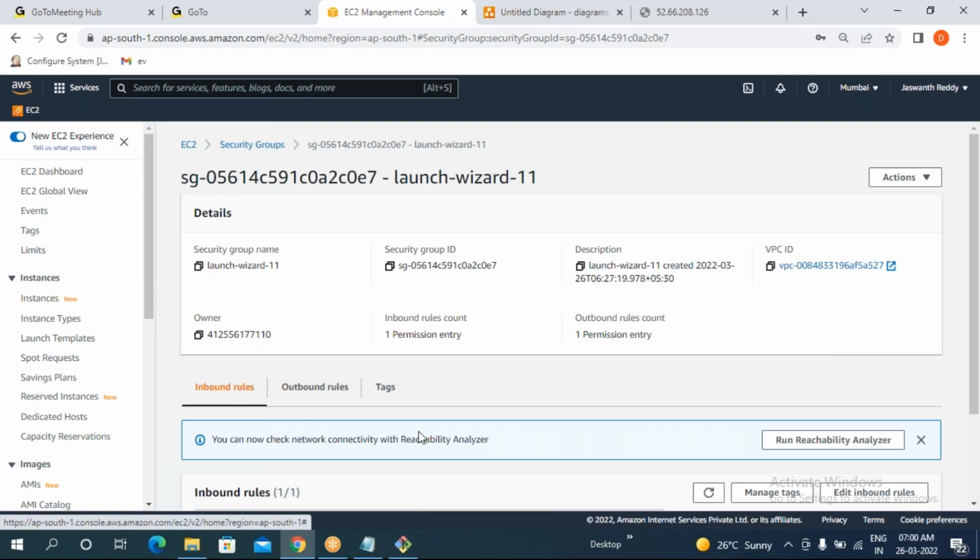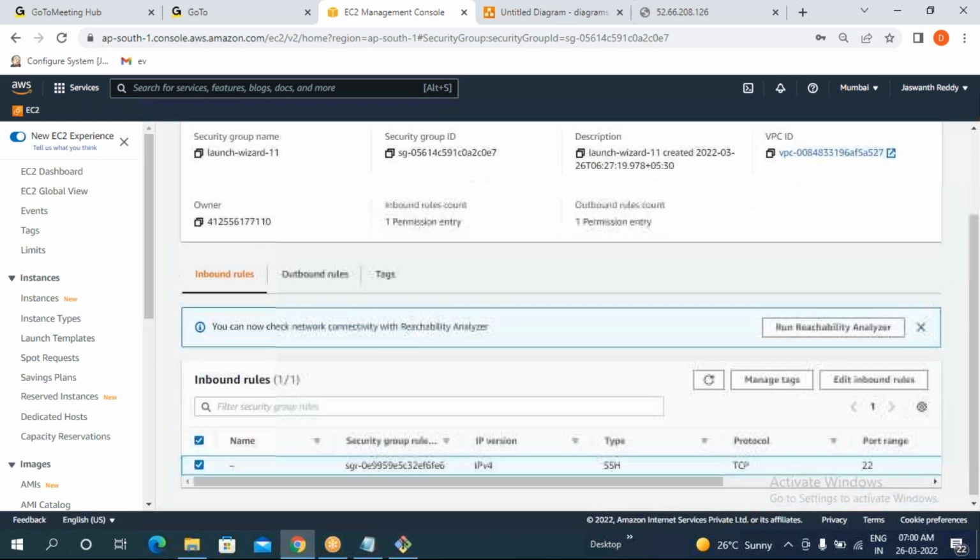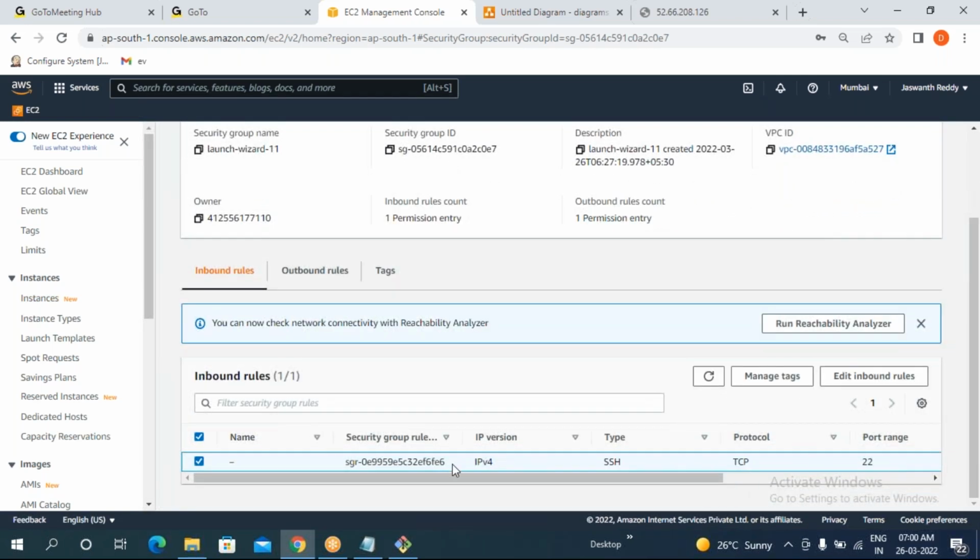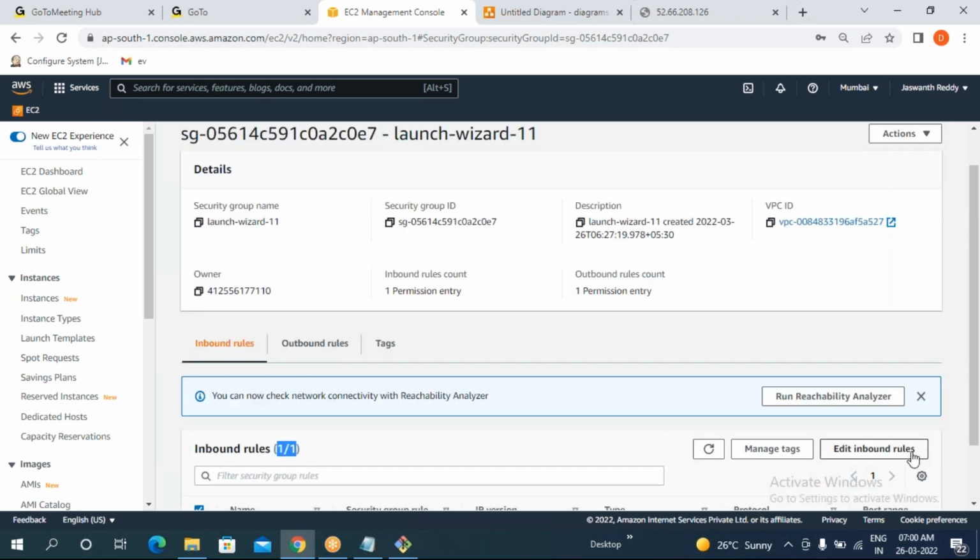You can see. As of now, I am seeing this. Of course, as of now, you can see here, I have only port number 22. As of now, only port number 22 is opened. 22 is related to SSH, called the SSH port number. Only one rule is there right now. Okay, I want to add one more rule. How to add? You can see there is an option called edit inbound rules, right? Click on this edit inbound rules.